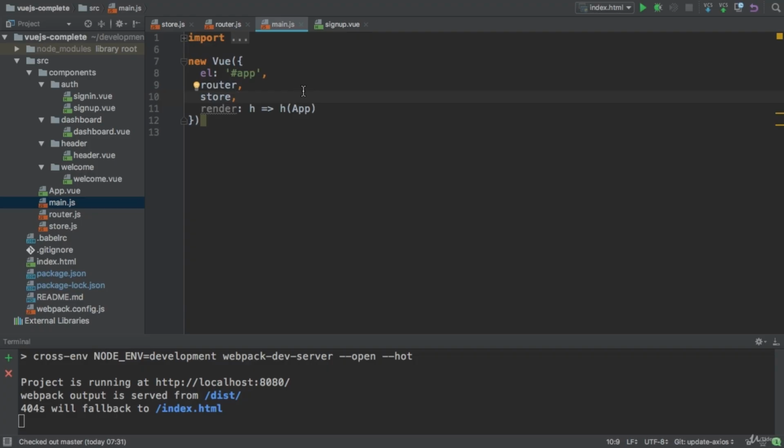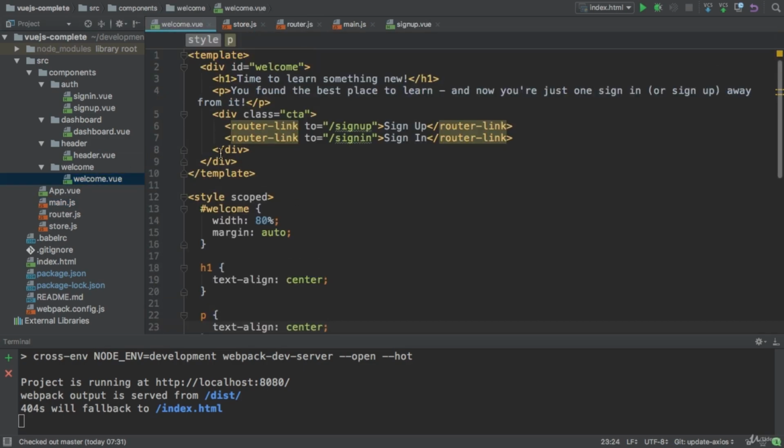Now, there actually are packages which bind Axios to Vue and then give you access to it on the this instance, so in any component with the this keyword. But I want to show you the raw way of using Axios. You can always look into other third-party packages if you are interested in more deeply integrating Axios into Vue, but for now, let's just stick to the raw library itself.